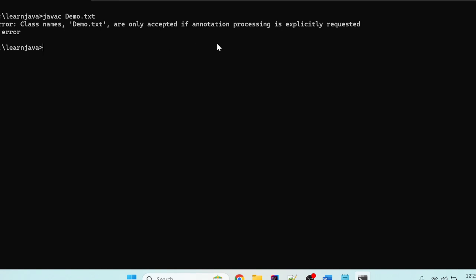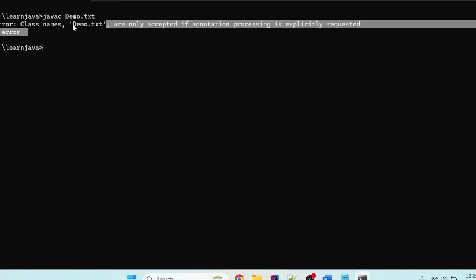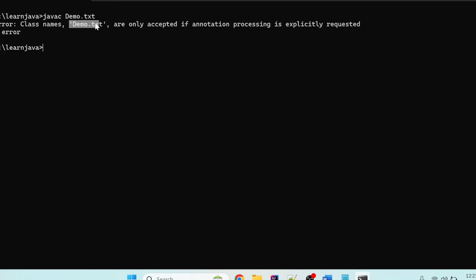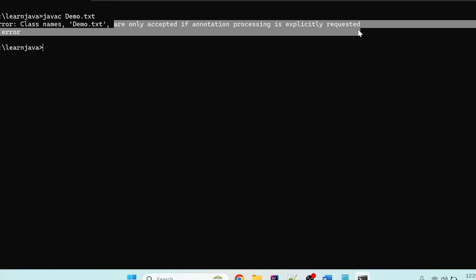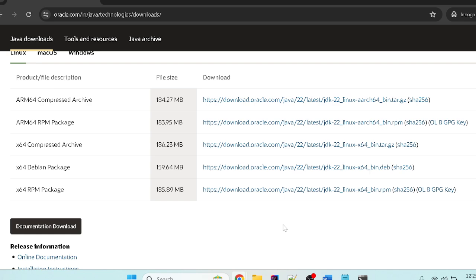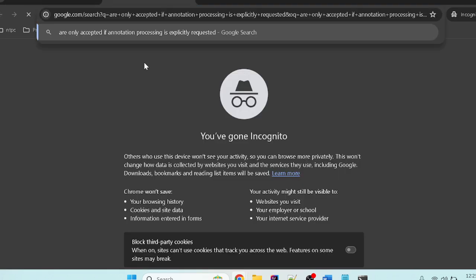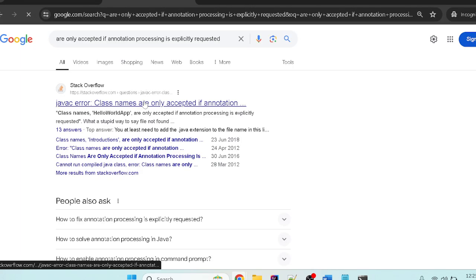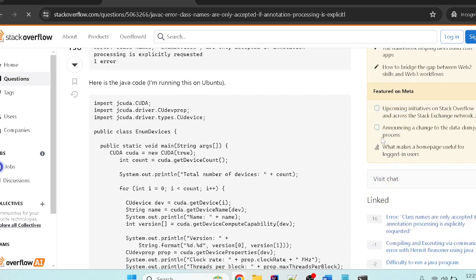Now suppose I don't know what exactly this error is. What exactly is this technical error? Let me copy this part. Why have I not copied this? Because demo.txt is relevant to me only. The error text, the class name part, is a common error. So let me copy it, go to Google, and run it. Let me see the Stack Overflow first result.